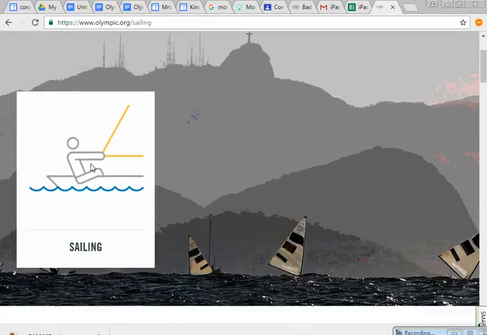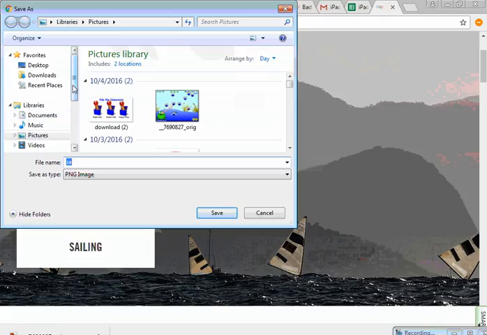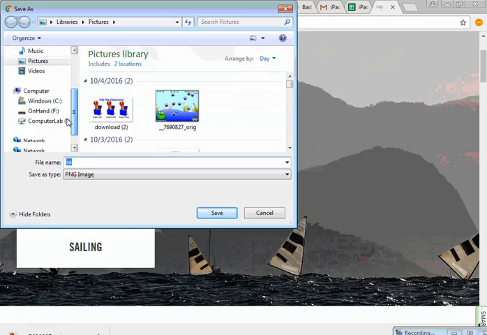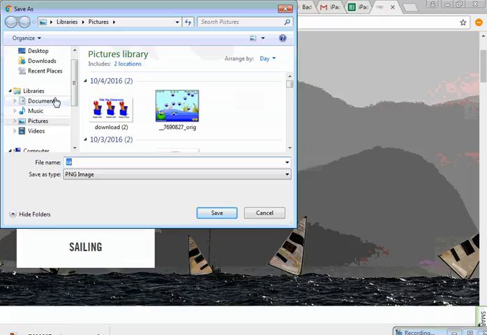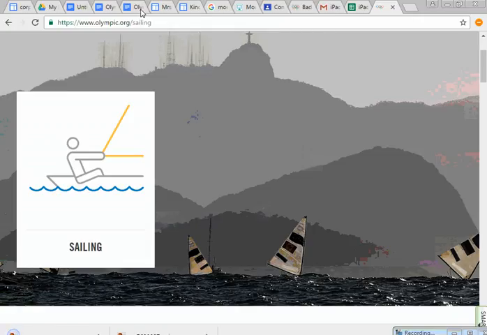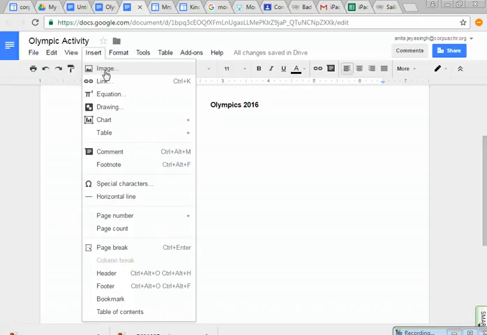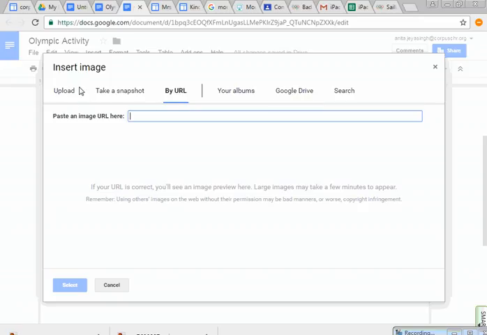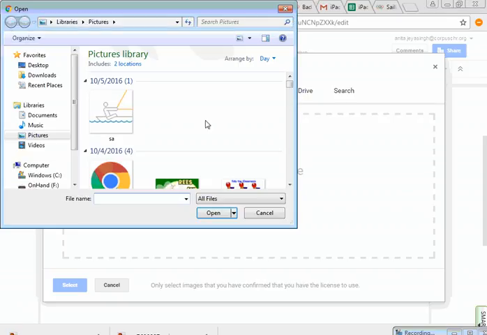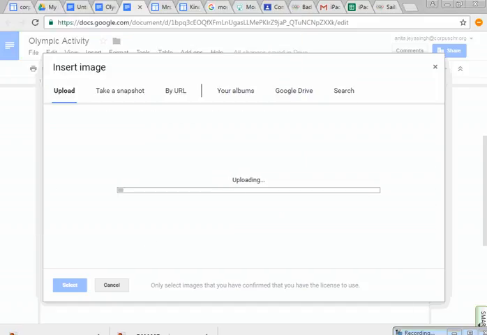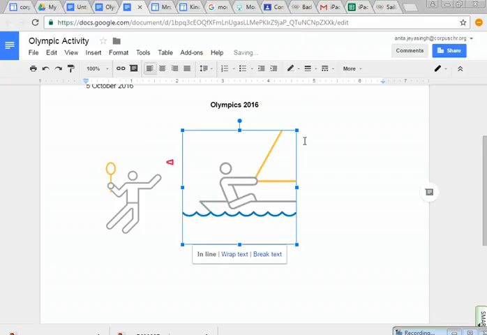Click on the picture, right click on the picture, save the image as, but you need to make sure where you are saving them in the folder, otherwise you will not be able to find them. It's a good idea to always put it under libraries, pictures, and then give a name and hit save. Now you go back to your project, insert image, and you saved it, so you're going to upload it. Choose an image to upload, go to the libraries, pictures, and you should see your picture that you just saved, and then you can select that and resize it.